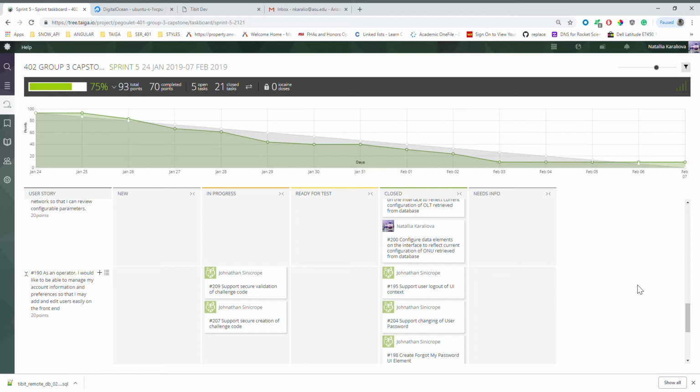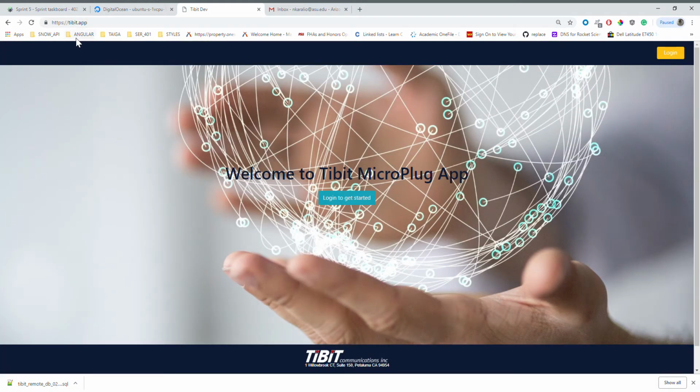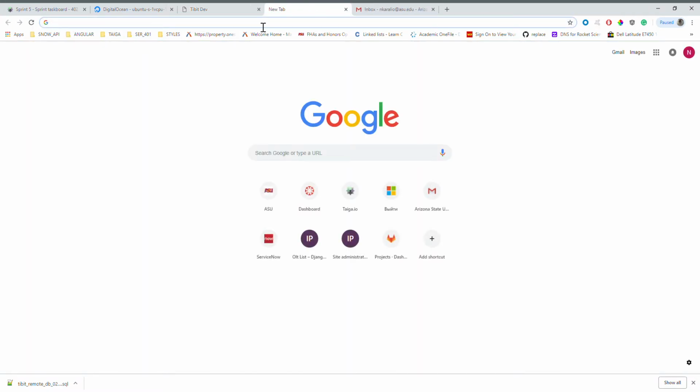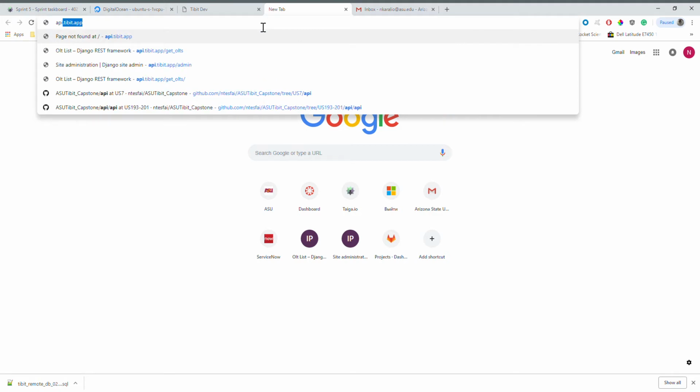So for the artifact itself, I'm going to showcase our production web interface and API interface. We currently have both of them running on our production cloud server, and the web interface is available publicly on the domain tibit.app, while the API is currently running on a subdomain and is also publicly available on api.tibit.app.